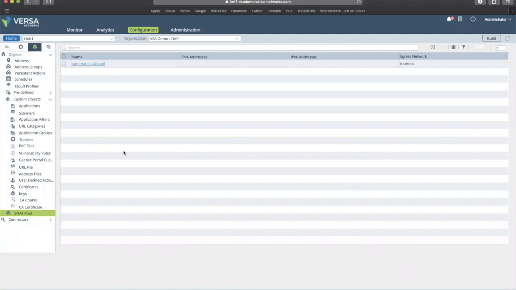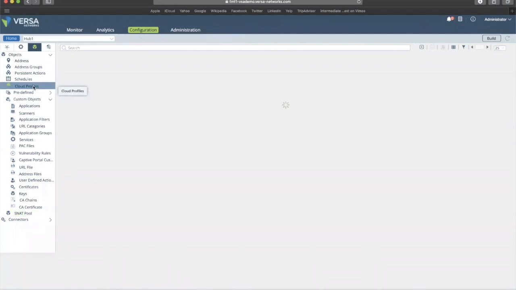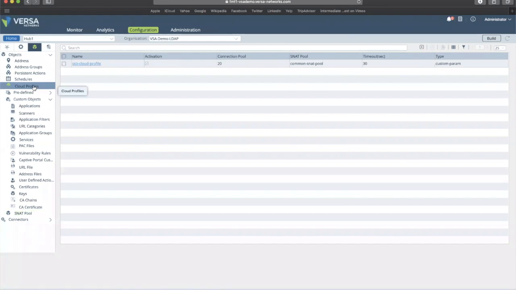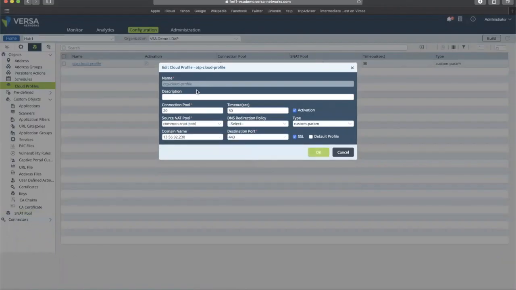Once the SNAT pool is provided, you will go to the cloud profiles under the same objects hierarchy and create a cloud profile for OTP. This is the profile that is required for the OTP generation. The OTP server is under this particular IP address. This is the one that is going to help the portal to automatically take the OTP that is generated from the device to be sent to the user over an SMS service. So you actually have to create the OTP cloud profile under the cloud profiles hierarchy here.